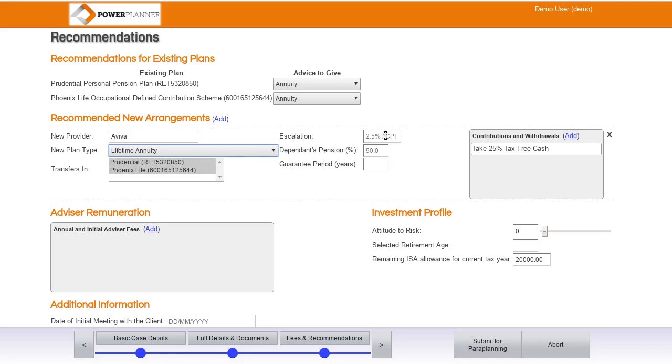We're also invited to enter details of the escalation, which we can enter as a number or in terms of a price index, the amount of dependents' pension, and any guarantee period that we would like.